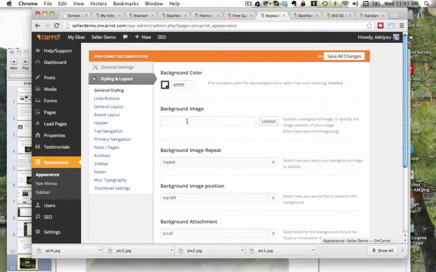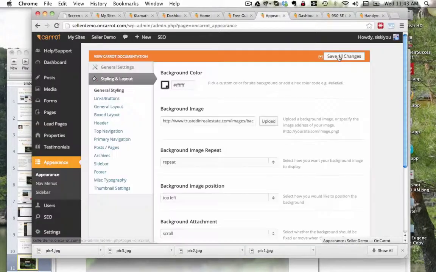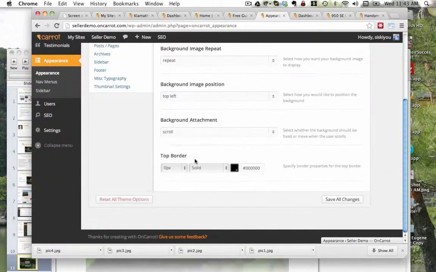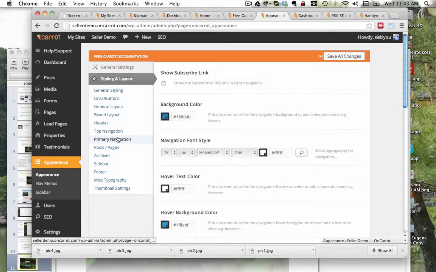I'm just going to go ahead and replace this with the image that was already there. Click Upload, Save Changes, and now that's going to put it back to the background image that I had before. But you can do all kinds of stuff. Here's the background. I'm going to go ahead and go to Primary Navigation.